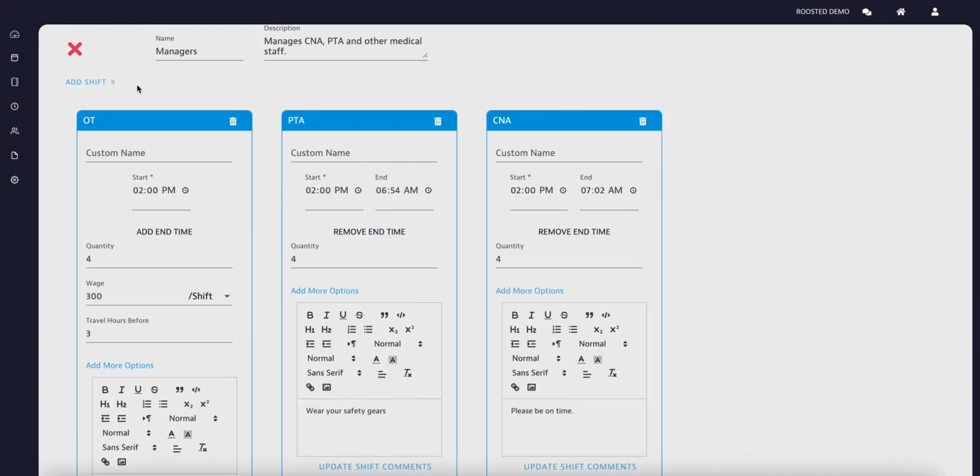Now let's start building your template. Click Add Shift. Select the skill set you want to add to the template. For this example, let's add the CNA, OT, and PTA skill sets. For each skill set, you can set a start and end time. Adjust the number of workers needed by typing the value or using the arrows.